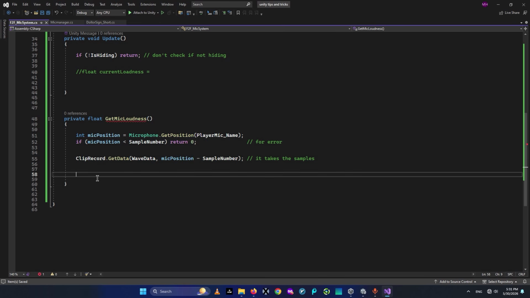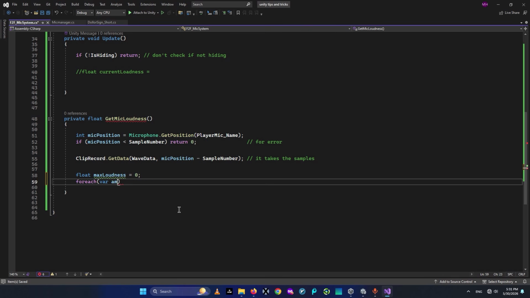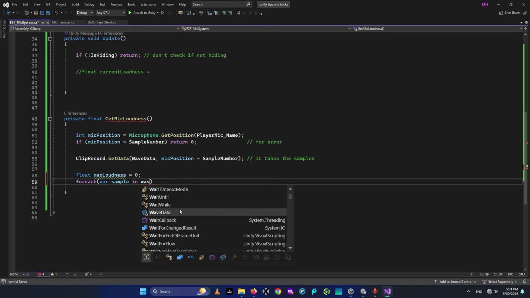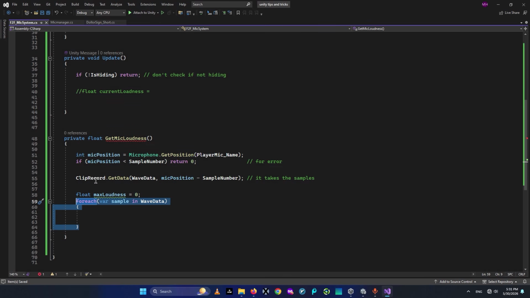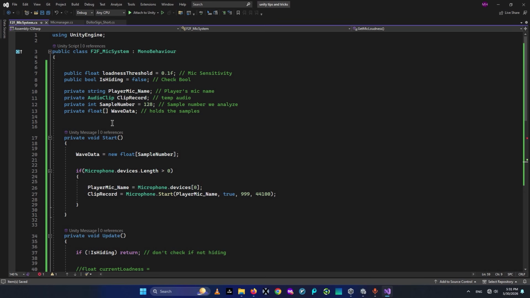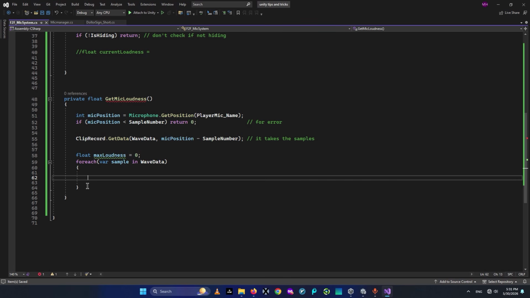Once we filled it up, we're gonna check it. So we make a float. I'm gonna call it max loudness, which is equal to 0 in this case. Down here, I'm gonna say for each variable, I'm gonna call it sample in wave data. So what this line does is it's gonna search all the houses inside our wave data, all the 128 samples. It goes through all the 128 samples of our wave data, and it's gonna do something to it, which you'll see in the upcoming minutes.